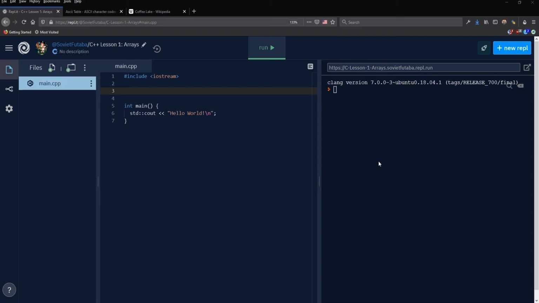Okay. So we move on to the next part of the lecture, which is C++ Lesson 1: arrays. We're going to get familiar with what an array is, or std::array. So let's first talk about arrays.